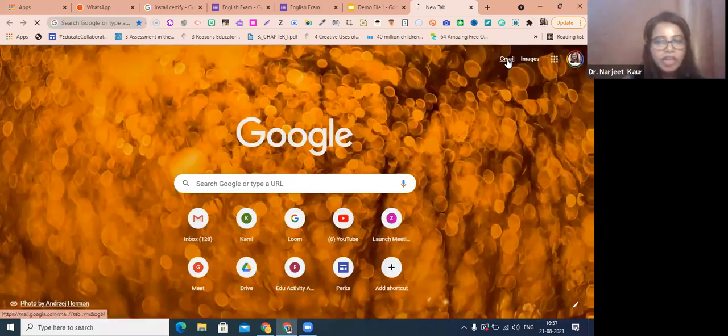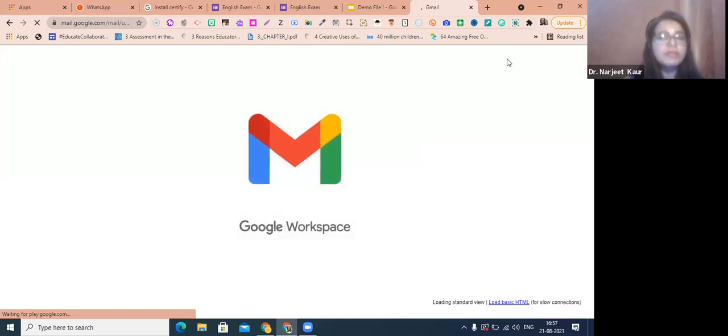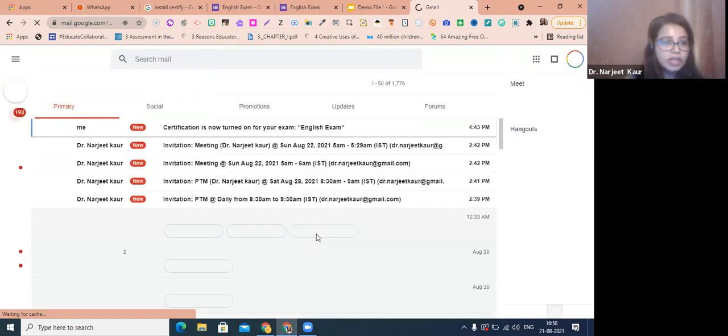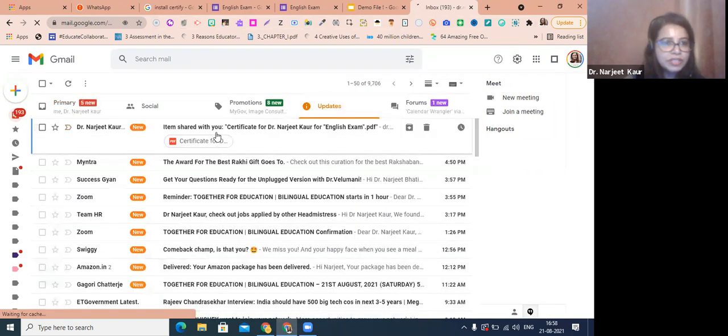I will show you, if somebody does not receive a certificate, where to go and check and process the certificate again also, because that happens sometimes. If somebody does not receive the certificate, how are you going to check whether the certificate was received or not? Now you see under updates, I just created one, right? You can see my screen.